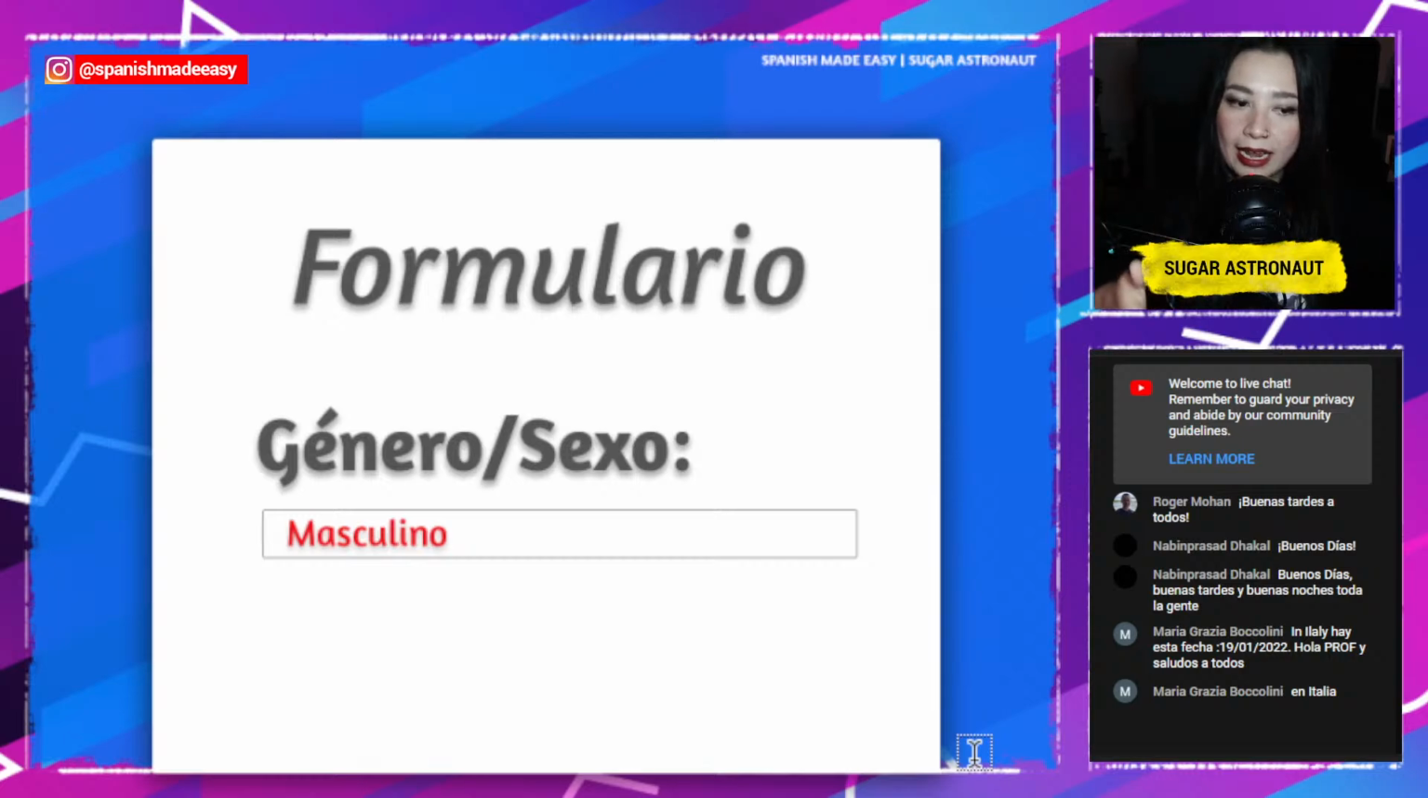Género, el género, gender, that's literally gender. Or sexo, el sexo. I know that means sex in Spanish, but it's also used on forms, you know, just to refer to gender, okay? Femenino, masculino.